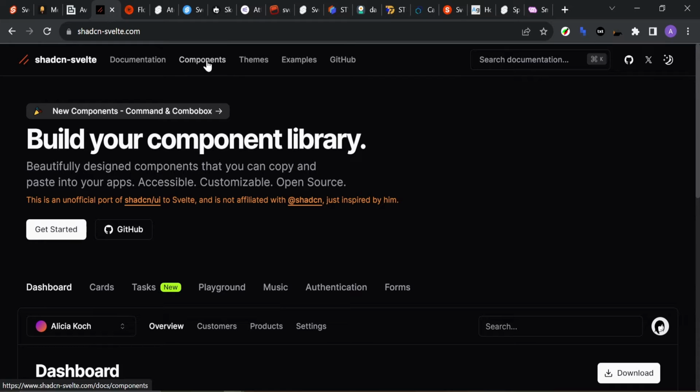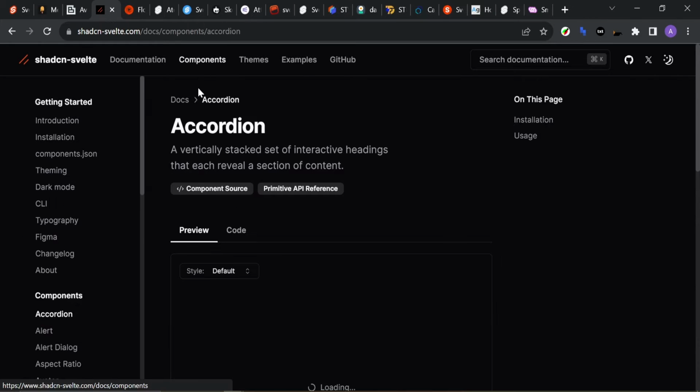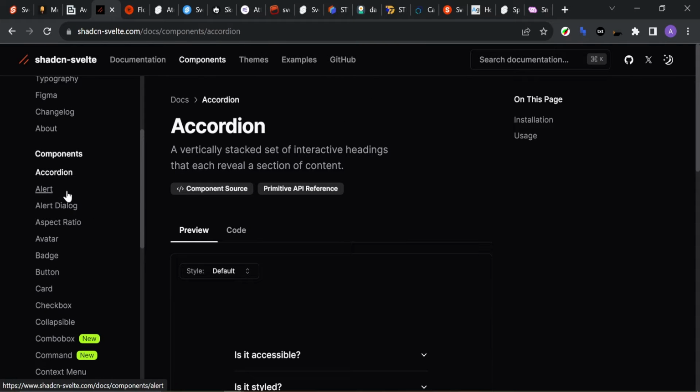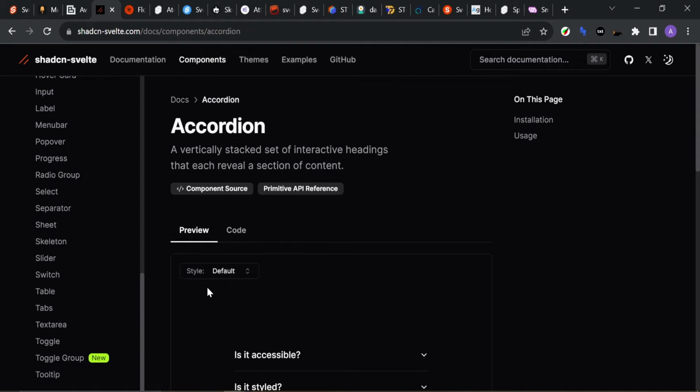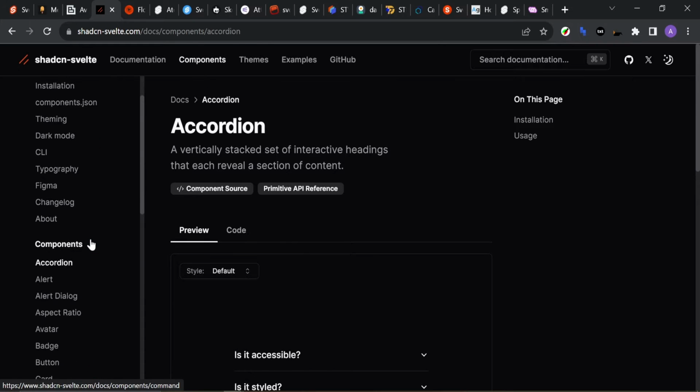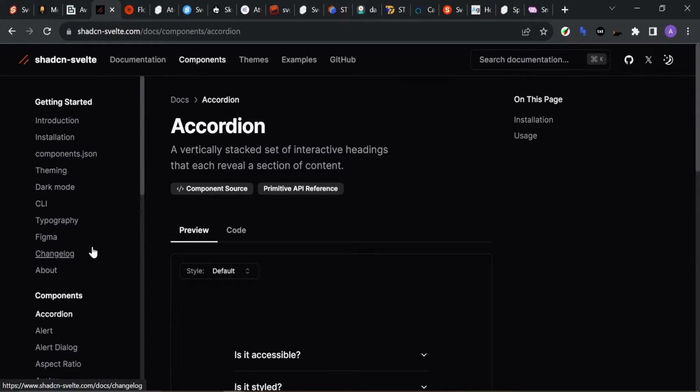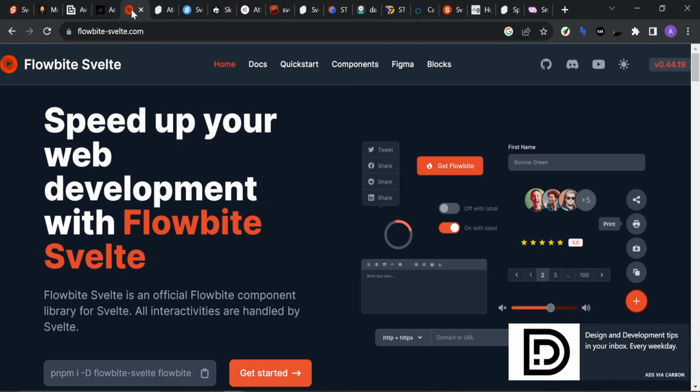And if I click on the component section, we'll be taken to the components. As you can see, we have all of the components that we could ever need. We have the alert dialog, aspect ratio, avatar, badge, button, card. It goes on and goes on and goes on. And you have pretty much everything that you would need to get up and running building your web apps with Svelte.